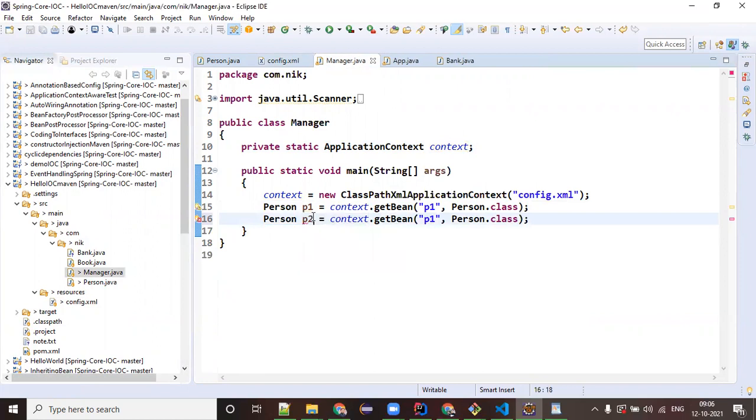Currently, I'm asking the container two times. One time getBean P1, second time getBean P1, and I'm taking P1 and P2. I just want to validate whether two person objects are created or only one object is returned every time. If you check P1 equal to P2, if both objects are the same, you will get true. If both objects are different, you will get false.